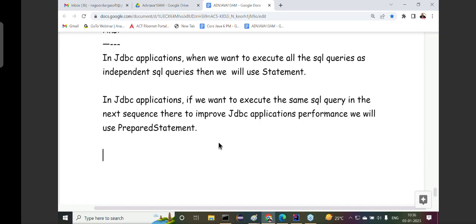Xerox example, once again. Come to the Xerox center. Case number 1: I want to get 100 copies. What is the Xerox person doing there? For every copy, he is doing separate scanning. That's a waste of time. That's why we went for the prepared statement.